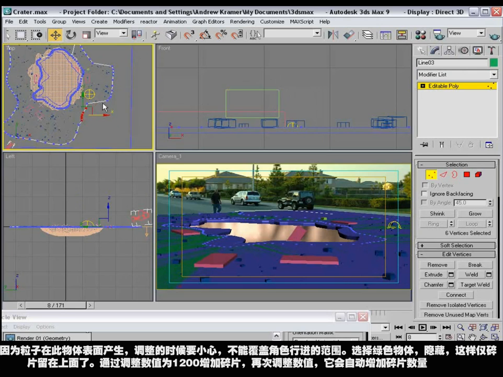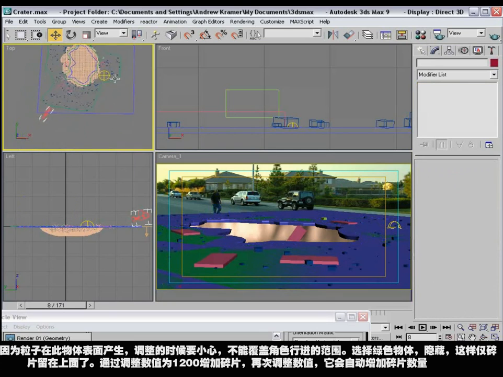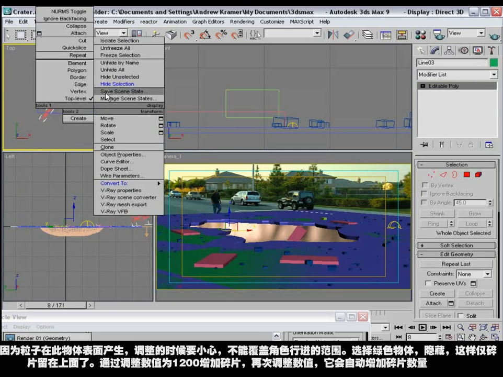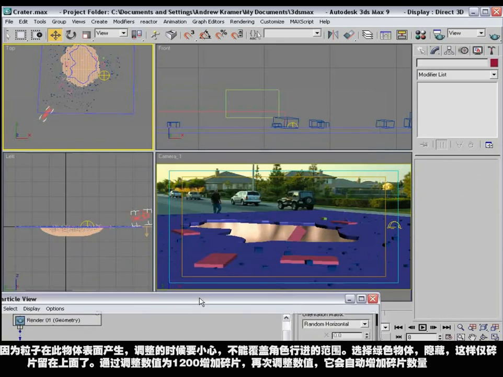Now be careful, because you don't want pieces to be in the way where your actor is walking, because then you have to do some rotoscoping. You don't want to do that. So just be careful, and we'll take that green object and hide selection. And that way the pieces are just on top of the surface.